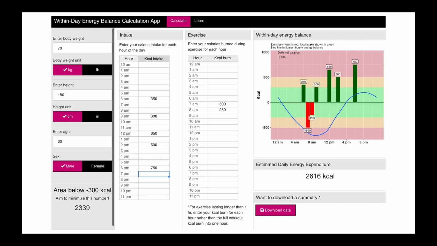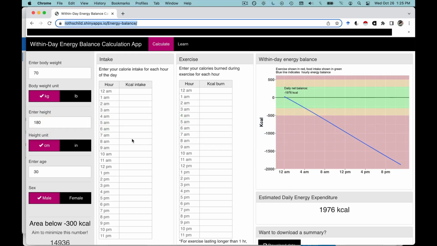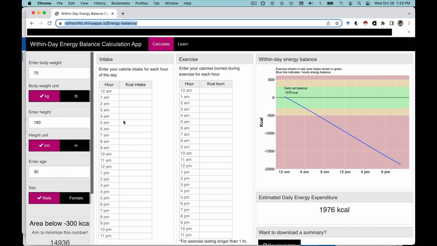So what I did was I made an app that can track that, and this is obviously a bit more complex, but it's been really cool, and I'll show you how it works. So what you can do, this is a publicly free available tool on a website. If you go to this website, it'll basically take you to this, and enter your body weight, your height, age, and sex, and then what it'll do is estimate this within day balance.